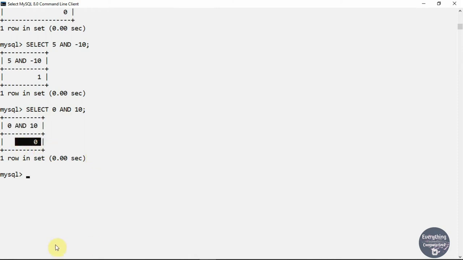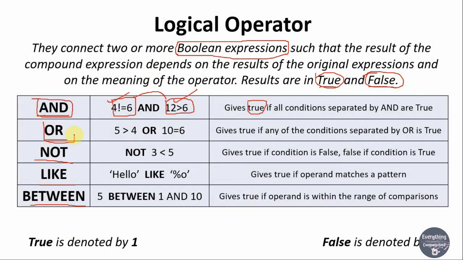So every non-zero value is treated as true in Boolean and every 0 value is treated as false in Boolean. So I think you have understood how logical operators work, and especially the AND operator. Let's now take a look at the OR logical operator.